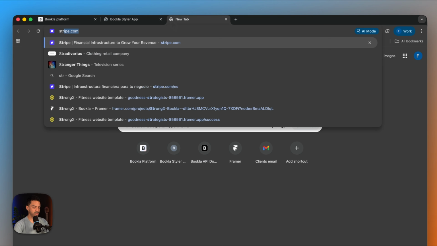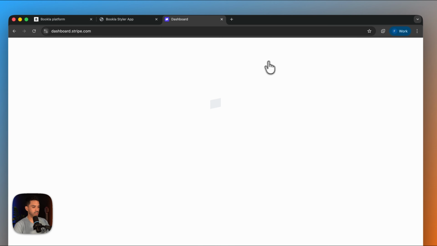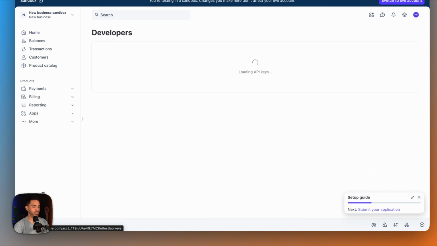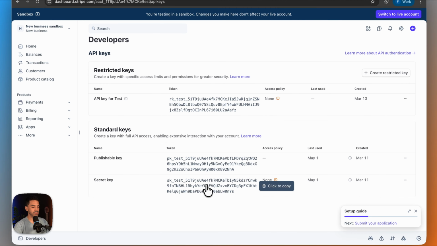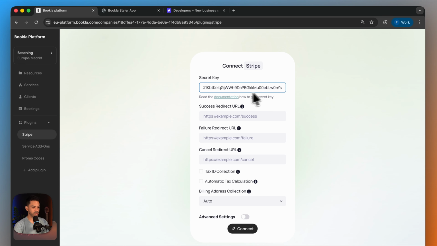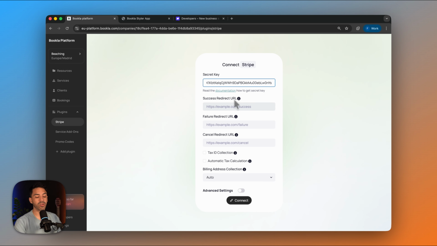Let's go get that one right now. Here on the dashboard, we need to click on developers, API keys, and then copy this secret key. Back to Bookla, put the secret key right there. And then we need 3 different URLs: success, failure, and cancel.